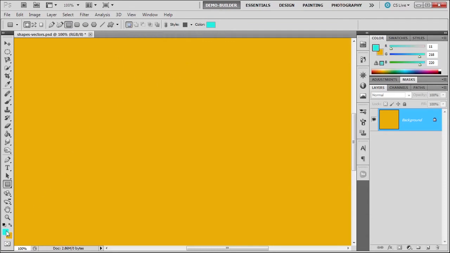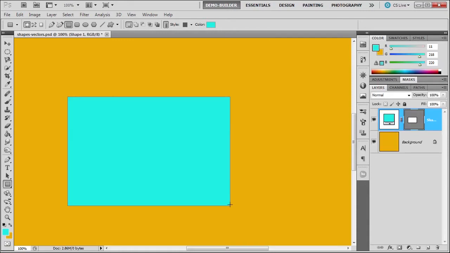And you can change the color to whatever you want. I just chose a background color just so it stands out more. Got kind of tired of the white background. And just draw a shape, real simple. Just like that, done. What do you see in the layers panel?